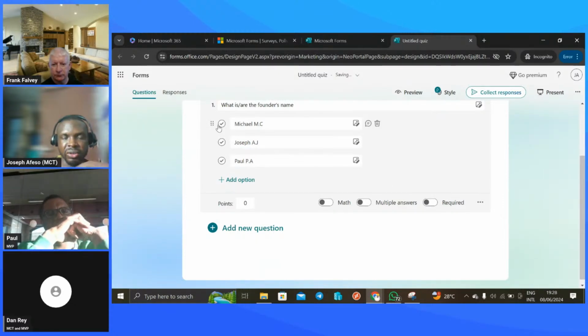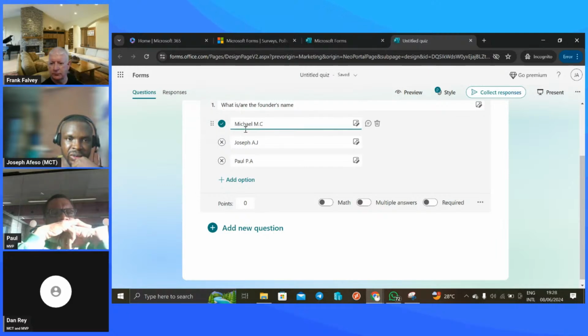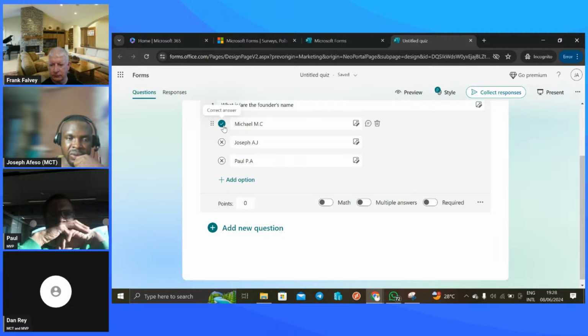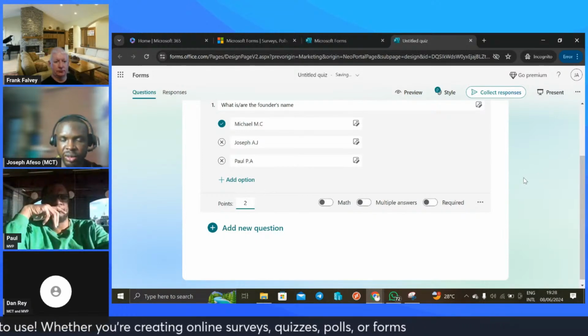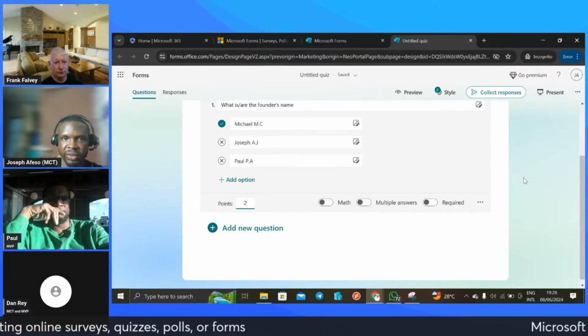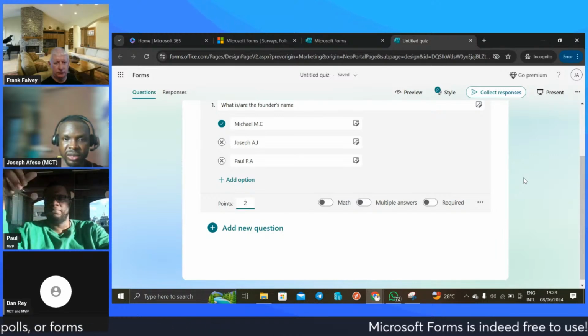Now, very importantly, you state the correct answer so that when Forms is giving credit to this, it can give a certain score to it. You can say, okay, this is the correct answer. What this is telling Forms is that if this user responds to this question and gives the answer as Joseph AJ or Paul PA, then this question is wrong. But if he gives this, then you are going to score him right. But how many points do you want to give to this question when the user passes it? You can say, okay, let it take 2 points. So Forms is going to record 2 points for this question if the respondent gets it correctly.